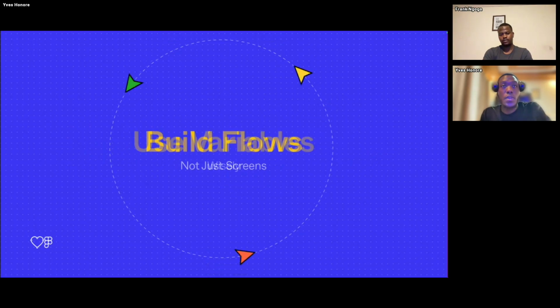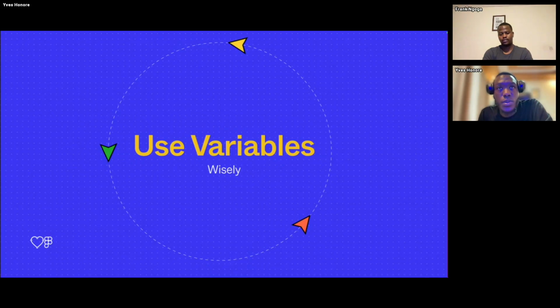The second one: use variables wisely, and that applies to components as well. Do not overuse them. Only use variables or add logic where it brings real value, not everywhere. Sometimes it can take time, so you should be aware of the value that variable is bringing to the table.